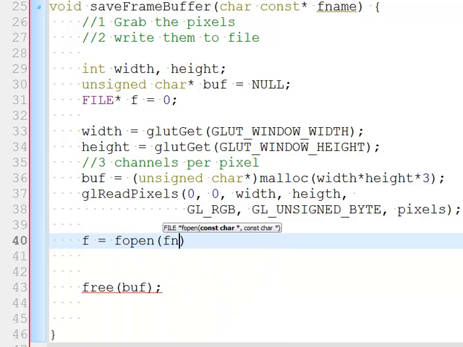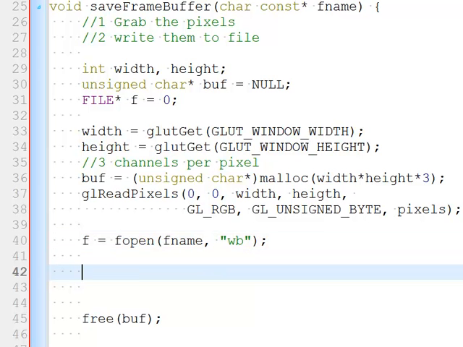And I've got the file name passed in. I'm going to be writing to it, and I'm going to write binary data, so I need to write WB. I need to tell it that it's binary because that controls the way that the operating system marks the end of the file. And when I'm done with it, I need to say fclose F to indicate that the file is no longer needed by my program.